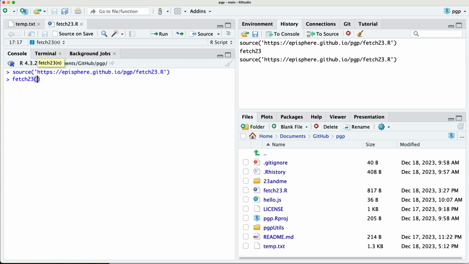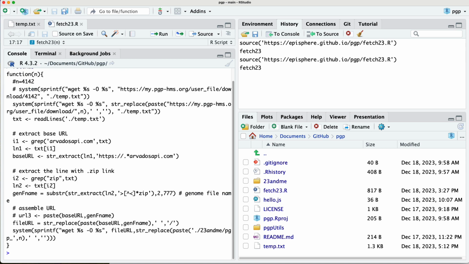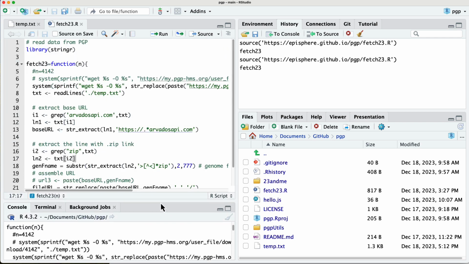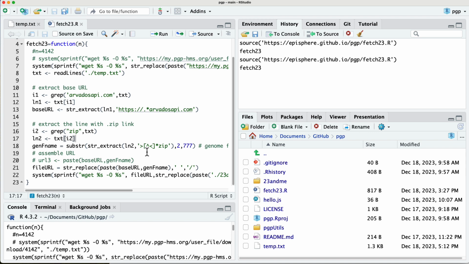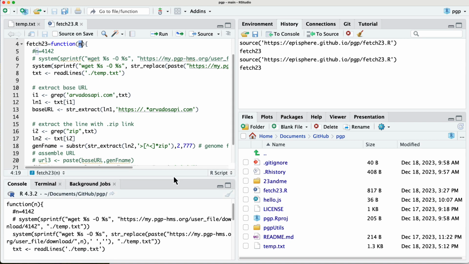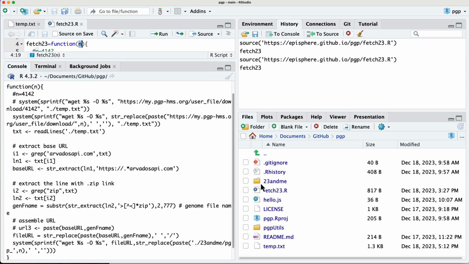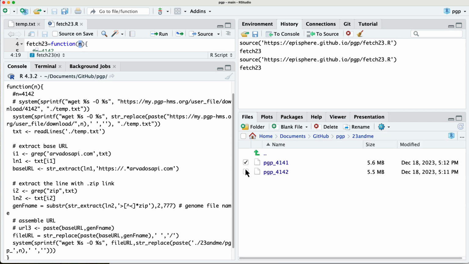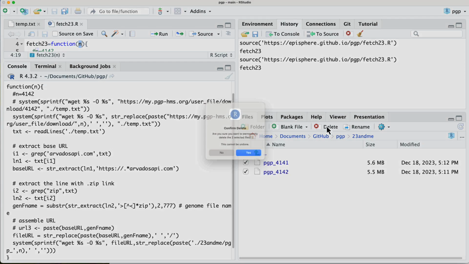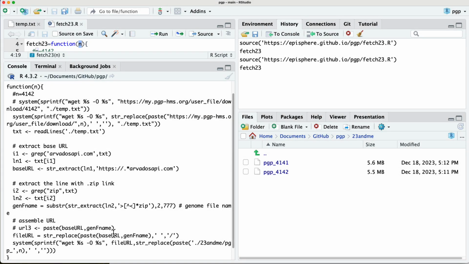You could look at the code here, although I also have it here on the side if you want to have a closer look at it. So let's show it here. There it is. It's fairly straightforward. If you put the number of the PGP entry, you get the PGP entry pushed into a directory named 23andMe. So I'm going to clear it, and I'm going to redo this in the recording.